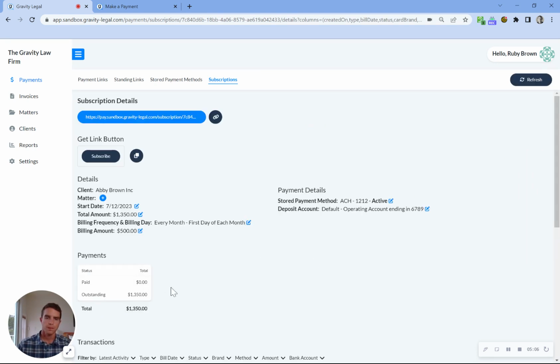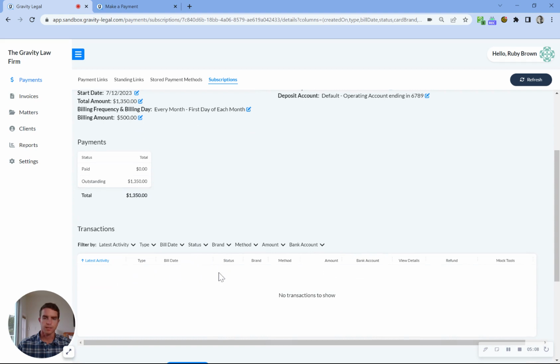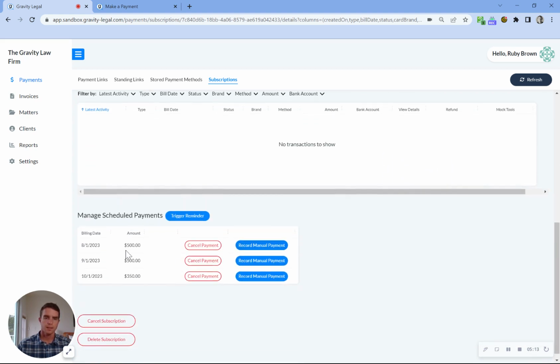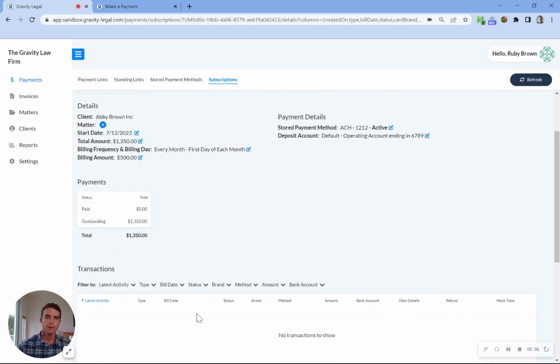Transactions, by the way, all the transactions will show up here. I can see all my future transactions and I can cancel that payment. I could record a manual payment. Let's say for some reason, one month the client doesn't want to be billed automatically, but instead sends you a check. You can record that payment there. You can cancel the subscription. That's basically going to stop it in its tracks there. And then if it hasn't billed yet, you can delete the subscription entirely.